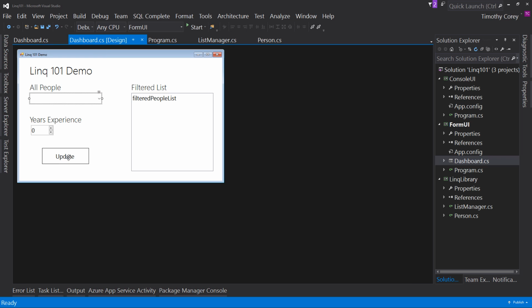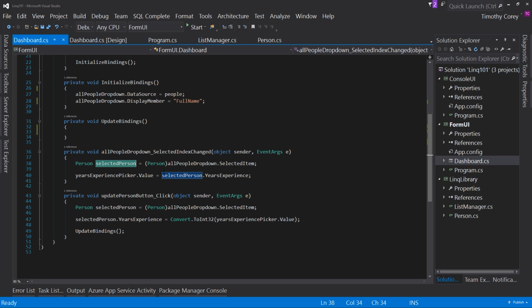Then we have this update button here. And the update button, it does the same thing. It grabs the selected person from the dropdown. It takes the years experience picker's value, which comes out as a decimal. It converts it to an int 32. And then it puts that into years experience for the selected person. And the last thing it does is it updates bindings. Now, currently, there's no bindings to update. It just is. But we're going to get to that.